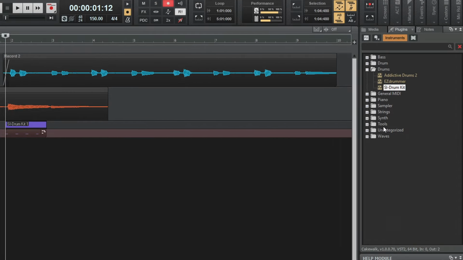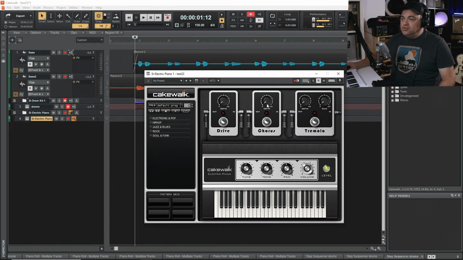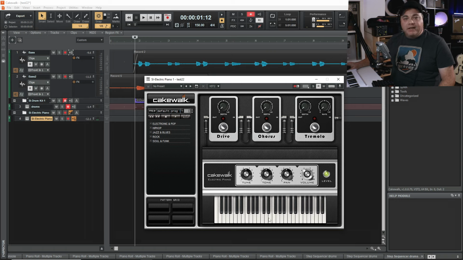Let's add another instrument in here. And this time we'll go to piano. And this is the SI electric piano. Comes with Cakewalk by Bandlab. And again, we'll click that to open up the little interface here. If we click on the keys, we have some sound.